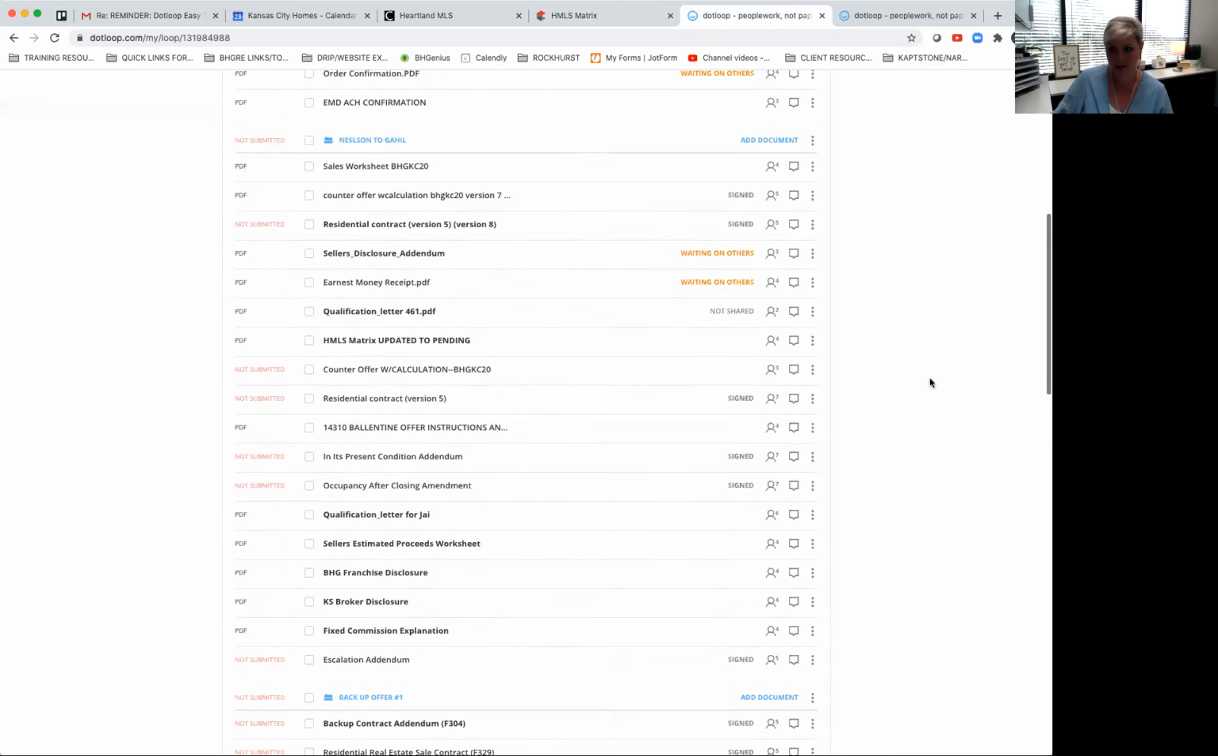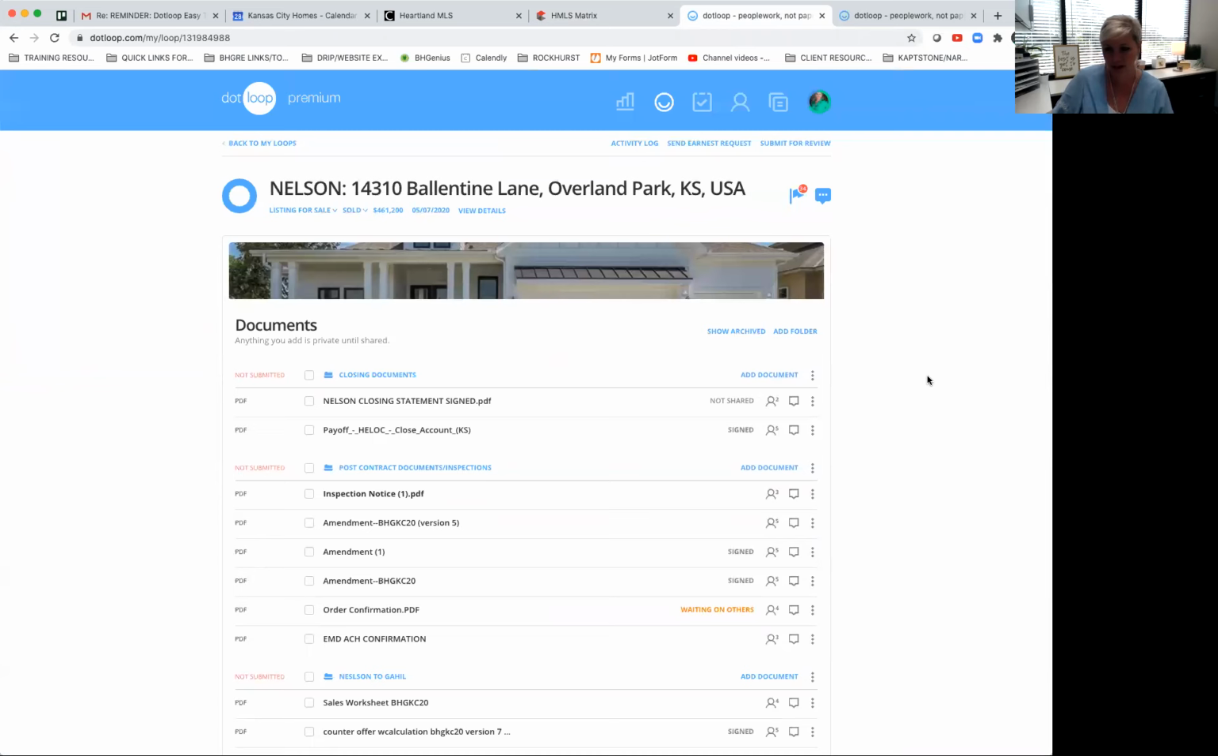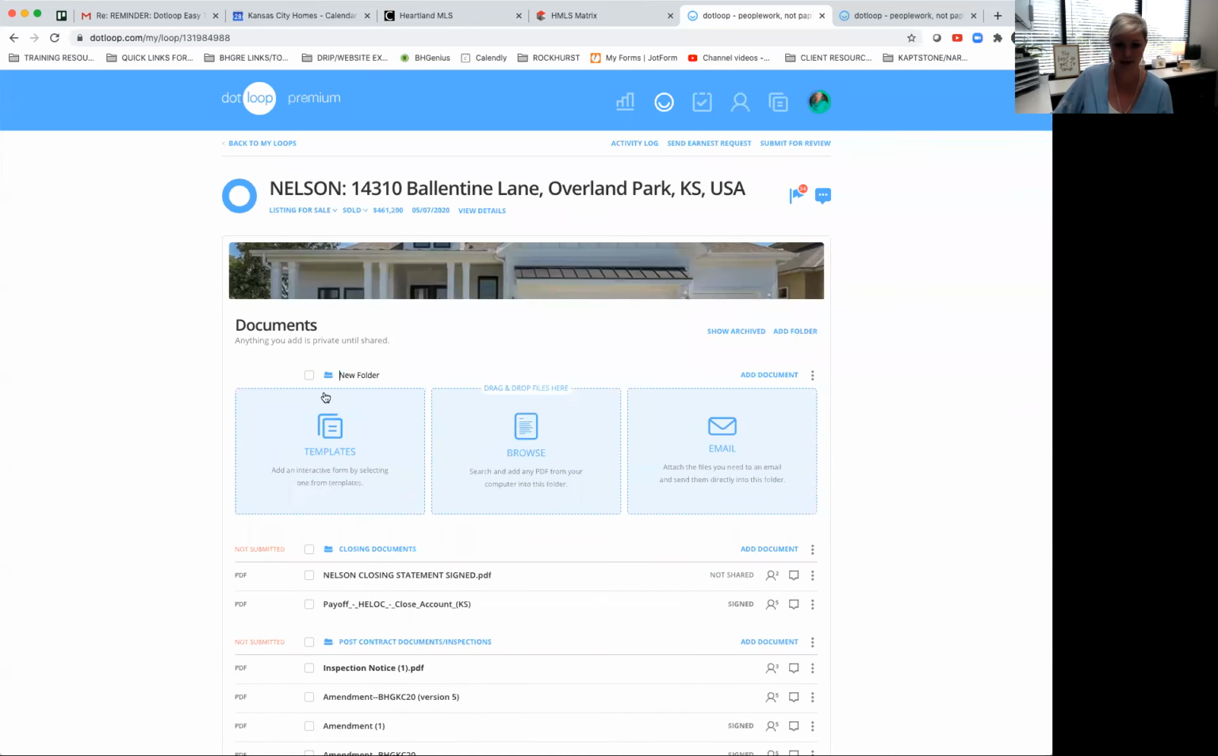All right. So let me show you how you set up folders. When you're in your loop, right up here at the top on the right under the picture is add folder. So if I hit add folder, it'll add a new folder and I can name it whatever I want to name this. And then I can add, just like I would any other time when I'm in a loop, from template. I can browse my computer. Or if I wanted, email directly from my email.